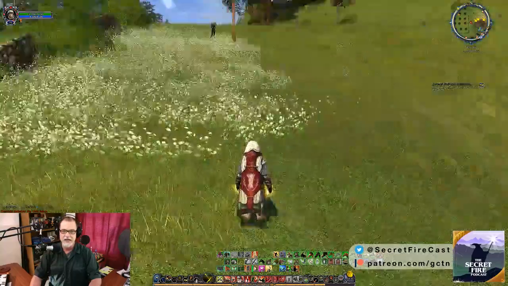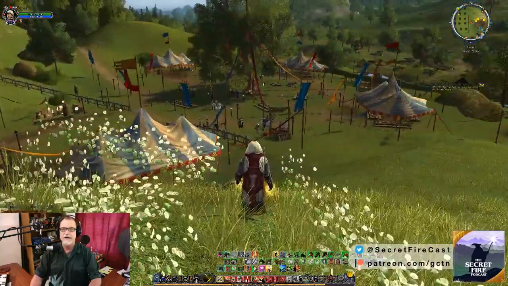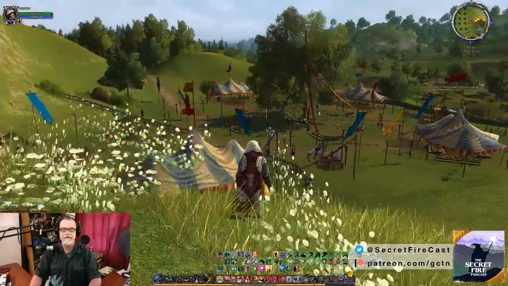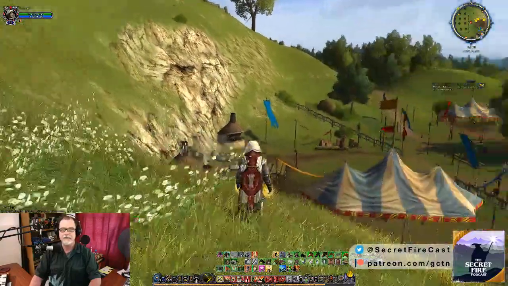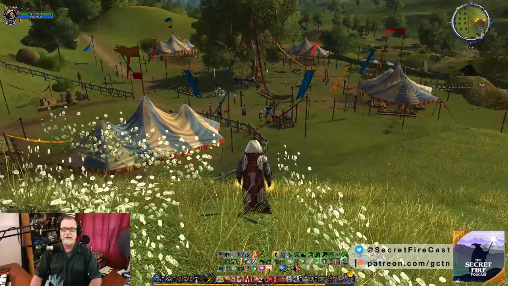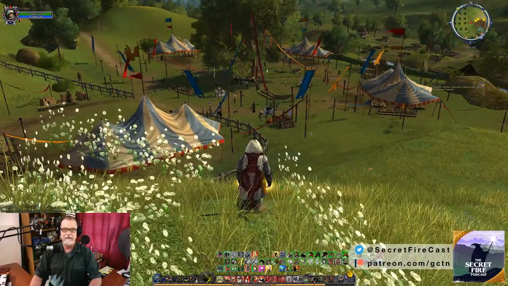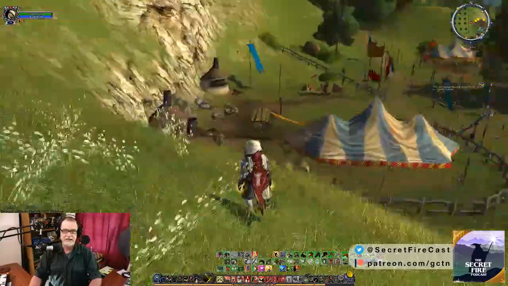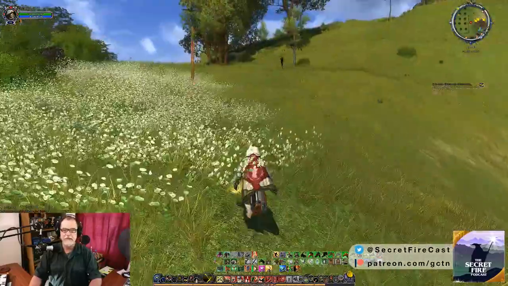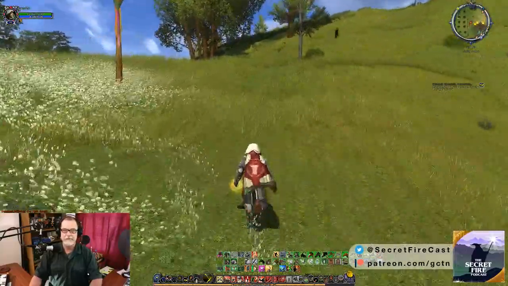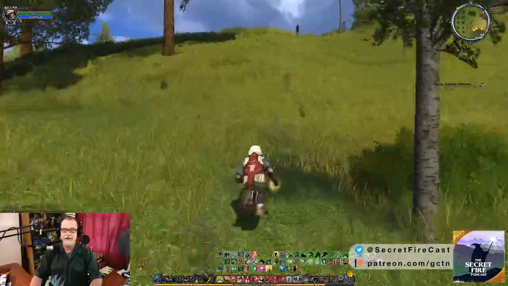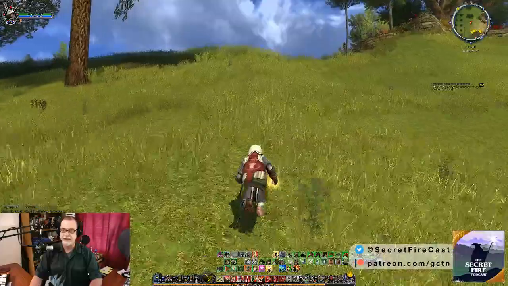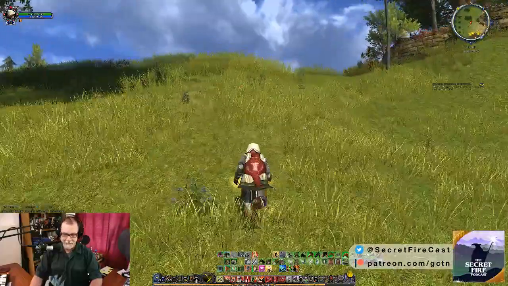And I am overlooking the party tree. Bag End up there. We have the summer festival going on. I haven't run through it yet. I have a hard time remembering the different festivals and the different things that you have to do, but we'll find out here in just a minute. But first I want to go up to Bag End.